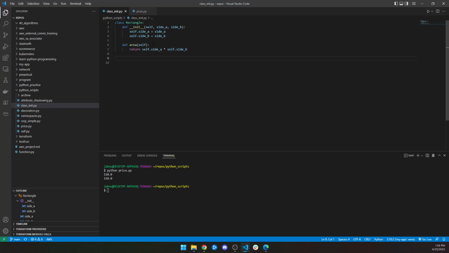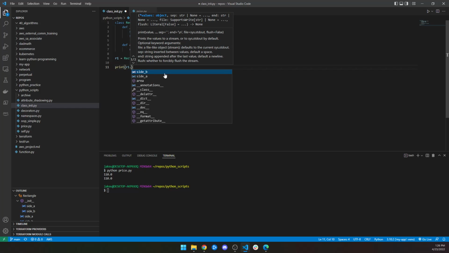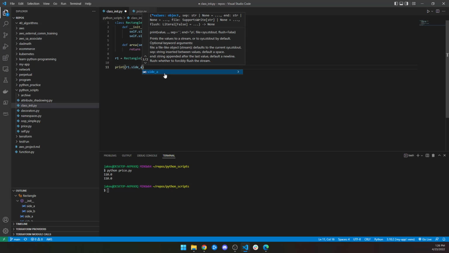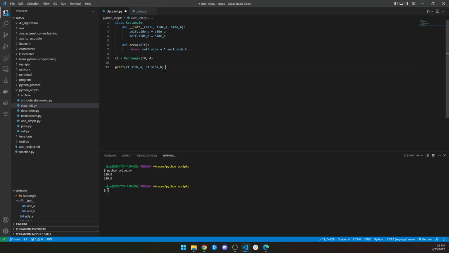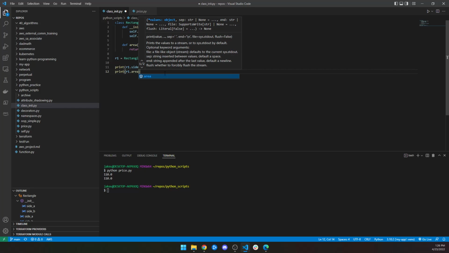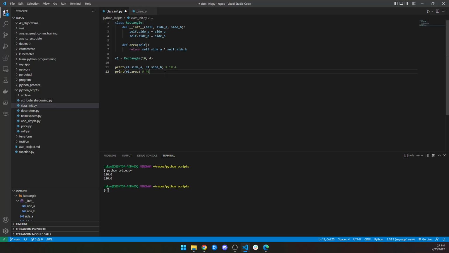Now let's create an instance and say R1 equals rectangle 10, 4. So you can probably just by looking at this understand what it does, but we want to talk about what exactly this means. And so let's add to this a little bit more. We'll say print R1.side A, R1.side B, which should give us 10 and 4. And then we want to print R1.area, which should give us 40.